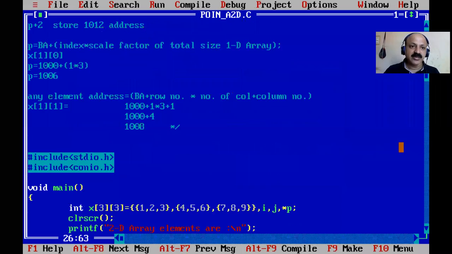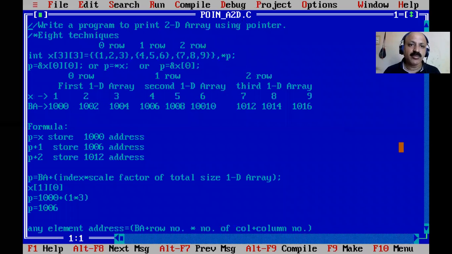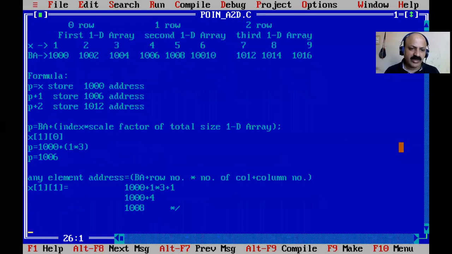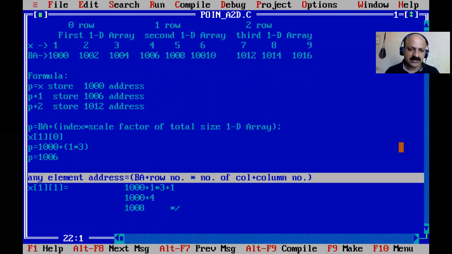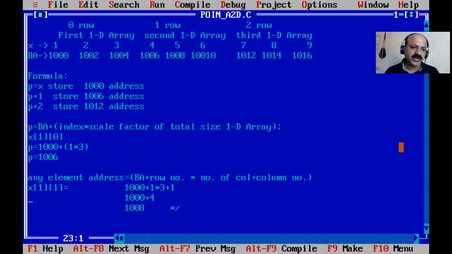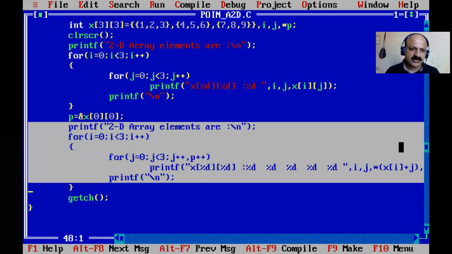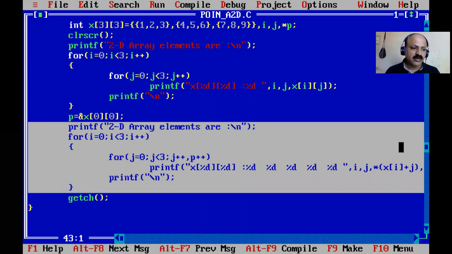Yes, first I said my statement: write a program to print a 2D array using pointer. There are 8 techniques, 8 ways you can say that. So now we can use this formula. Yes, here that formula. So we can also print the element. So again I copy all these things. Yes, and just here all the things.